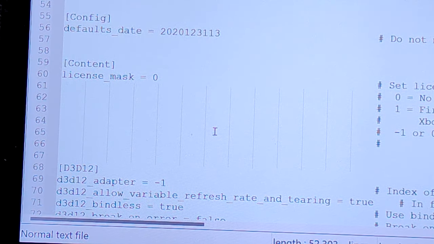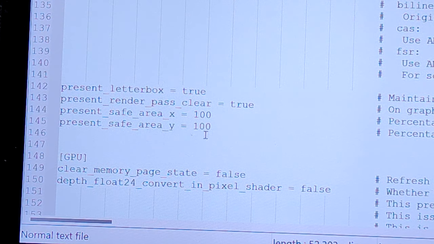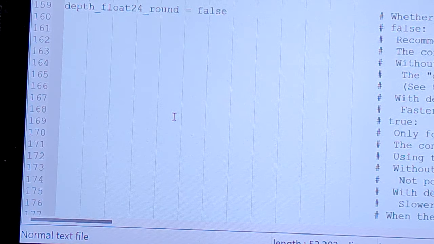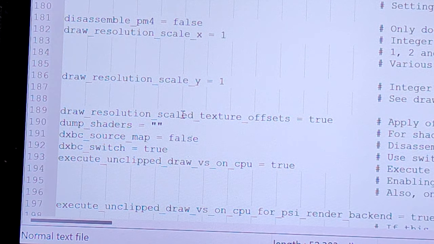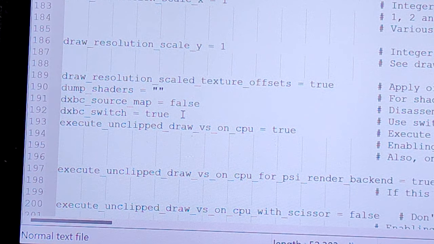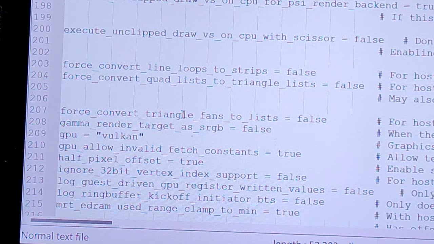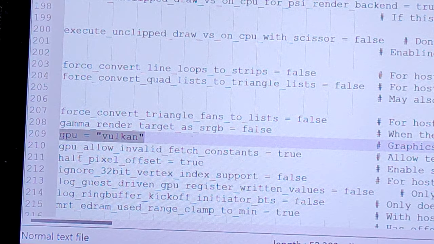Look for the GPU, up here. The GPU renderer. I'm using Vulkan. Any, the DirectX 12 or Vulkan. Any, that means it's automatic.